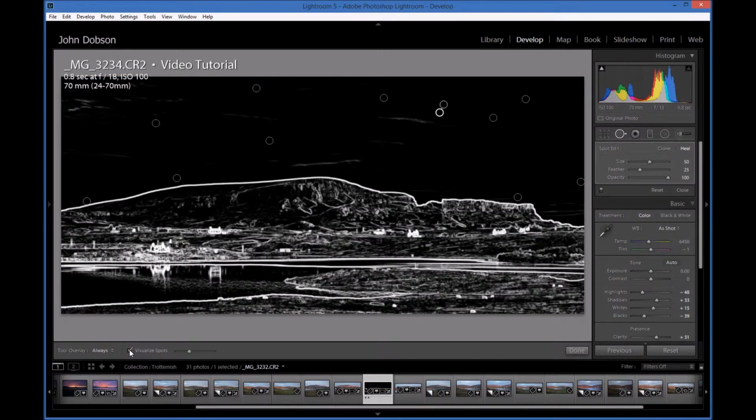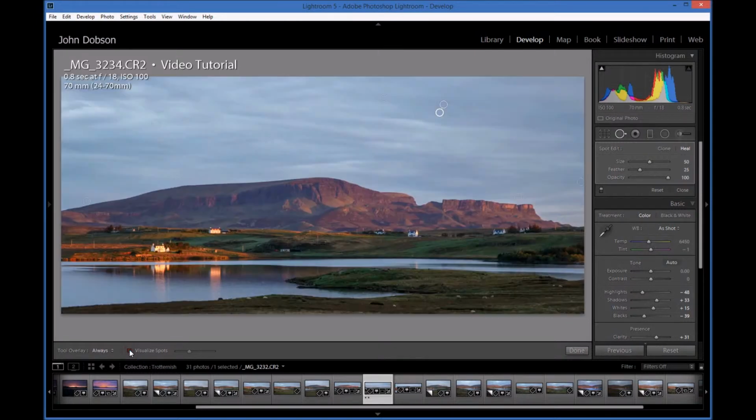And what you may find if you're doing this with portraits, this is a good way of getting rid of moles and freckles and so on on somebody's face or hands and arms. Now you may say, well, we didn't see any dust spots when you did the image without having that visualize on. Well, trust me, if I printed it out, you would see the dust spots.